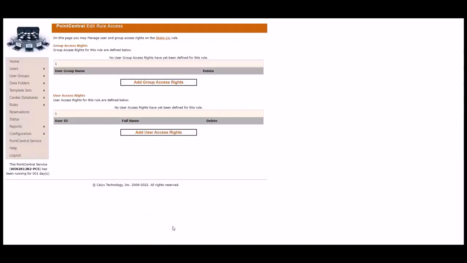So if we click this, you have two ways to add access rights to this rule. The top section is for adding user groups. This is probably the most common and easiest way to add users to a rule. You can select which group you want this rule to apply to, and then everyone inside the group will then have the same rule applied to them. The bottom section is individual users. So for example, if you have a user who is licensed in more or less states than the user group, this is the section you would grant them individual access rights to the rule.